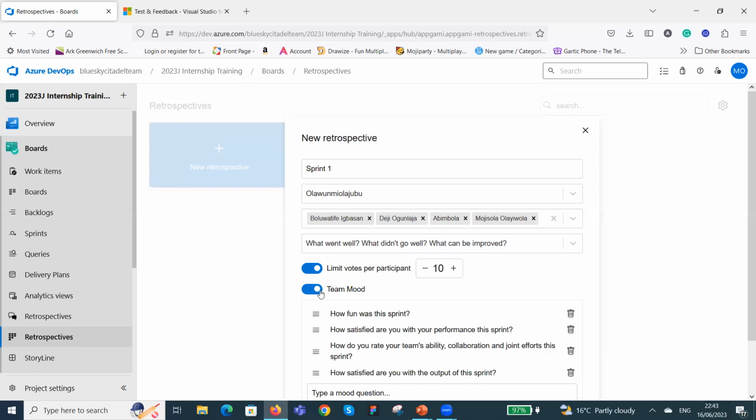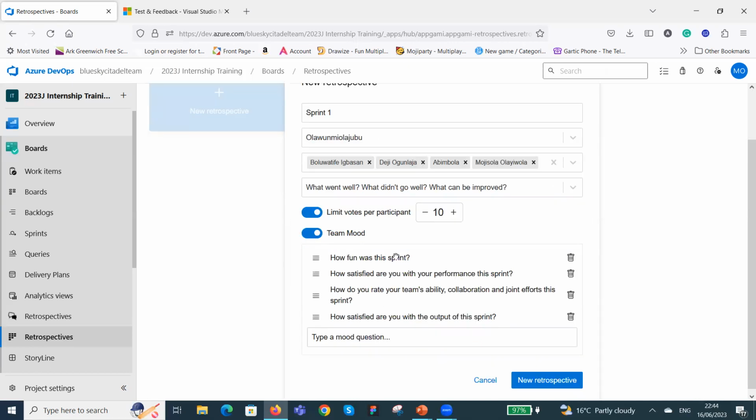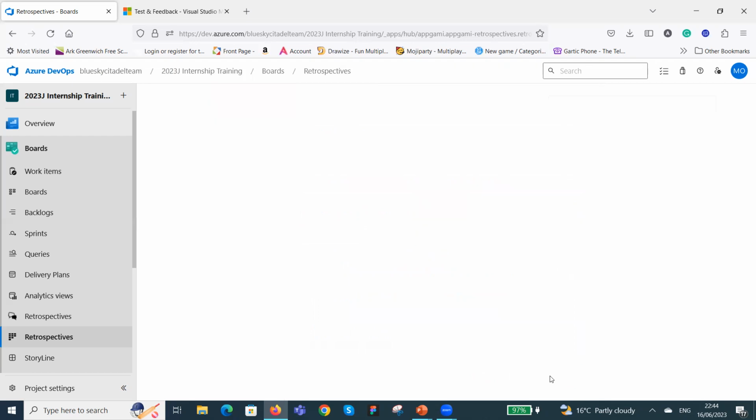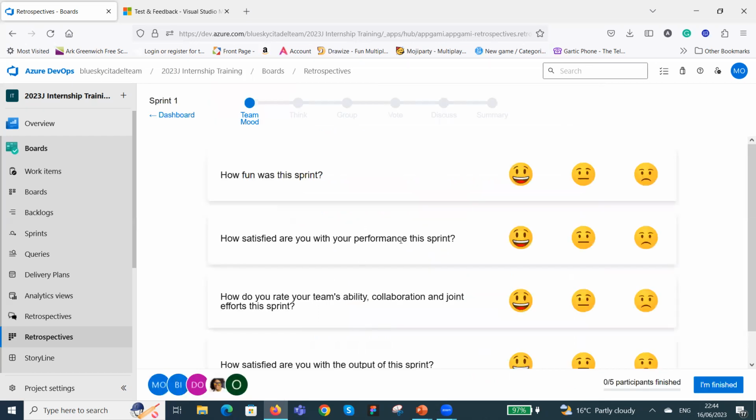you enable that also, and then it's going to ask you, it has about 4 questions. You can leave all 4 questions there, or any one of them that you don't want, you can delete out. How fun was the sprint? If you want them to answer that question. How satisfied are you with your performance this sprint? You can leave that. How do you rate your team's ability, collaboration? You can have that.